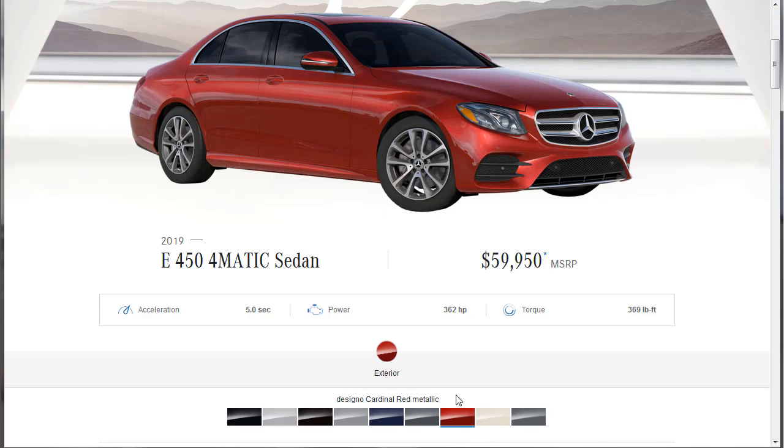And if you're not familiar with Mercedes and designo, or however you pronounce it, that's usually upscale exterior colors, leather colors, wood selections, things like that. And so, yeah, it always costs you more money to go upscale. It's kind of the same way that BMW does their Individual. It's the same kind of deal as that.